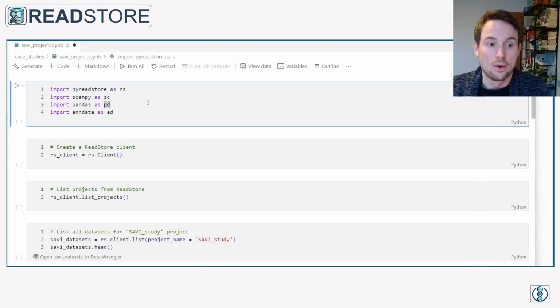So we are now in Visual Studio Code, where I'm connecting to my Jupyter server. And I'm going to walk you through the individual steps here that we run for our single-cell RNA-Seq analysis. So we begin by performing the imports here. We need PyReadStore. This is the Python ReadStore SDK. And of course, Scanpy, Pandas, and then AnnData, which is the data format for Scanpy. So Scanpy users know this.